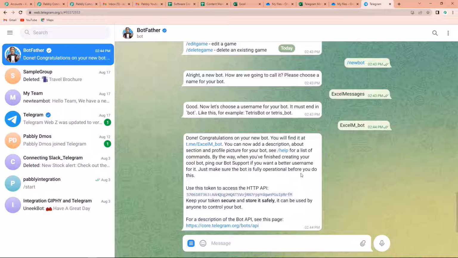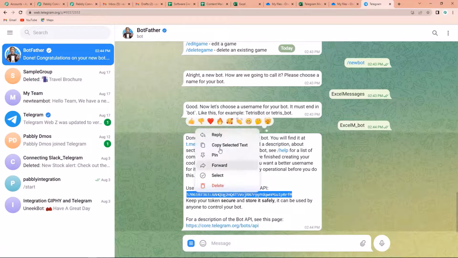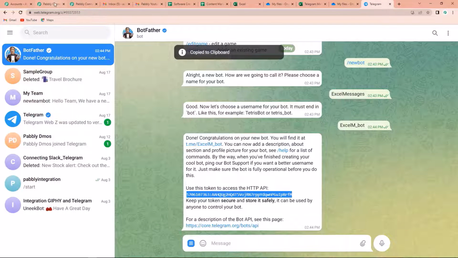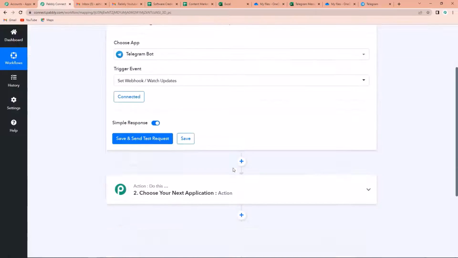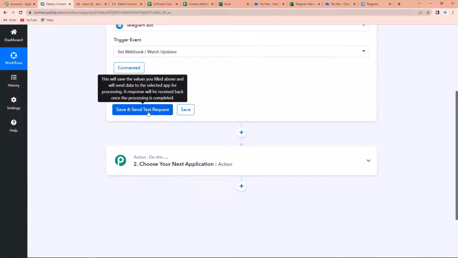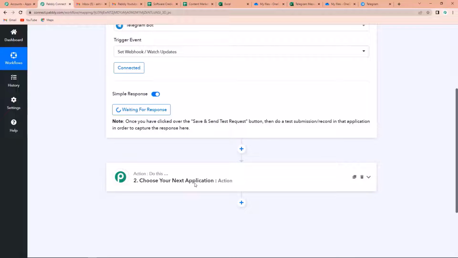And as soon as we do that, here it is saying that yes, we have created our new bot. And if we go here, we'll be able to find it. And this is the token which is important for us to set up the connection. I'm going to copy this, go back to Pabbly Connect, and here let's paste the token. Now let's click on save. Once done, here we'll click on save and send test request.